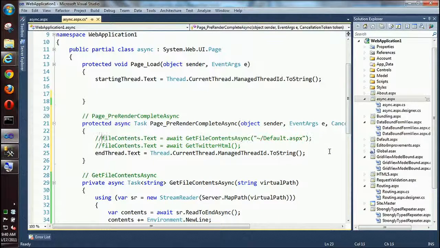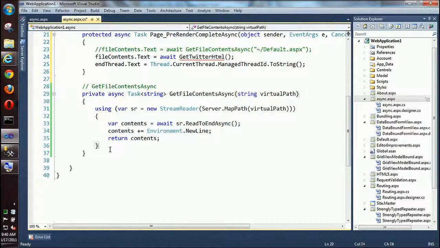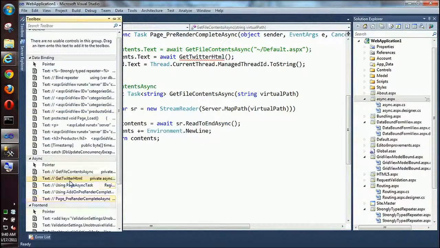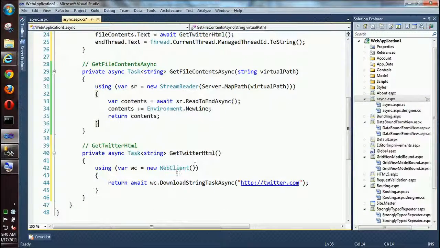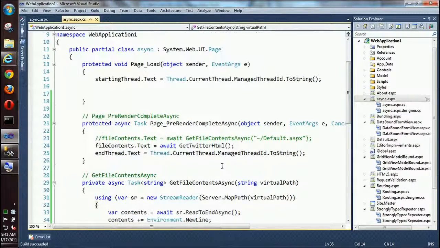In this case, rather than getting contents from a file, let's go out to Twitter and get some contents from Twitter. So I'm going to come down here, add another method here, get Twitter HTML. So this is using the web client type in .NET. There's a new member, download string task async, which returns a task of string. So I can create an asynchronous method around that. And if we go back up here, I'm just saying await get Twitter HTML, and then when it's finished, go ahead and set the end thread.